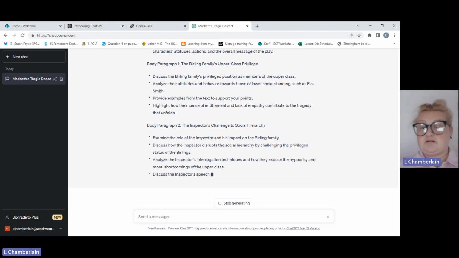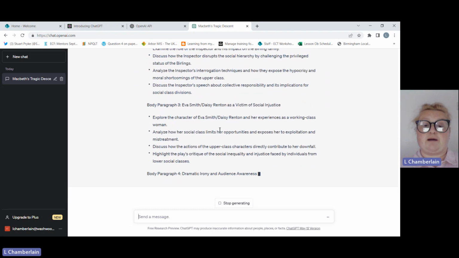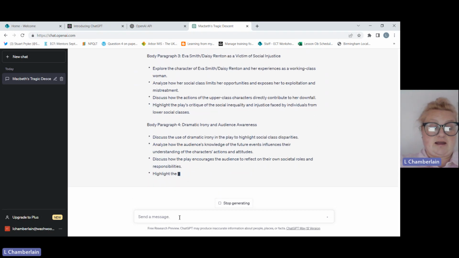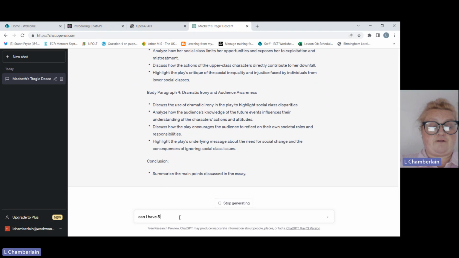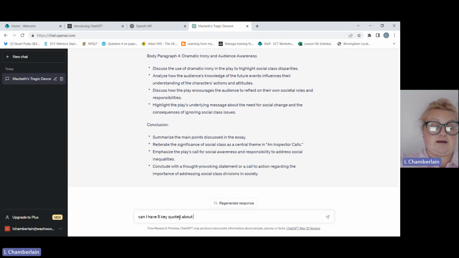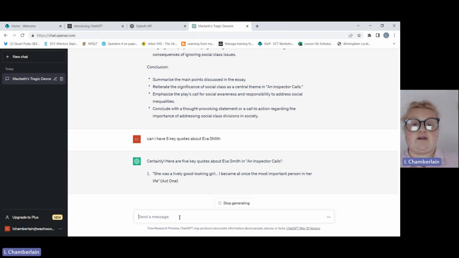So I'm going to take that and I'm going to see this point here where it talks about Eva Smith and Daisy Renton. So I'm going to say here, can I have 5 key quotes about Eva Smith? And then it should give me 5 key quotes.